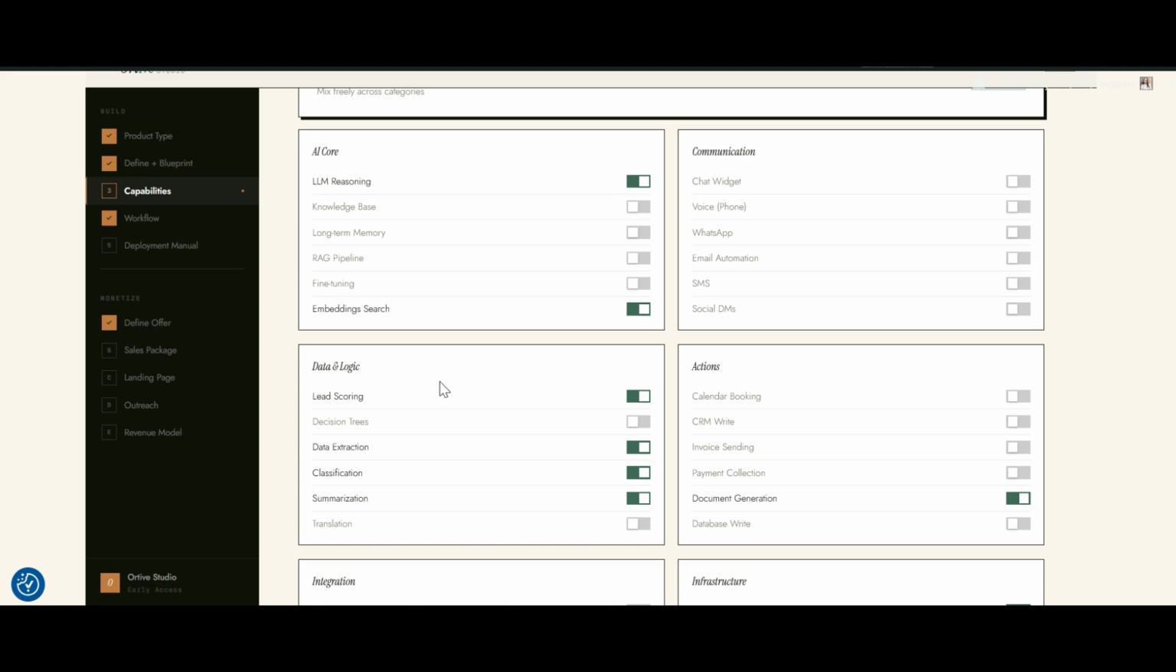Knowledge base is off. Long-term memory is off. Fine-tuning is off because Shortlyst does not need to remember what a user did 3 weeks ago. It does not need a proprietary document library to draw from. And a general-purpose model handles CV analysis with enough precision for the SMB market she is targeting. Those modules get added when the product grows into a need for them.